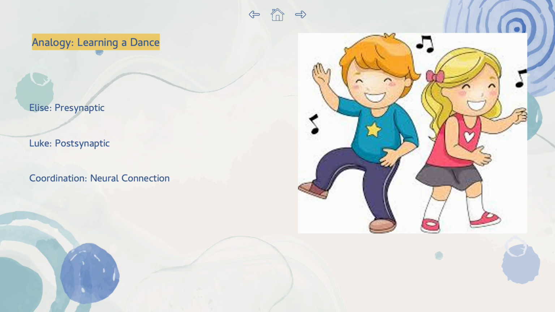To help us understand this concept in a more fun way, I have a little analogy. So here in this picture, we have Luke on the left and Elise on the right, and they're learning a dance. Elise represents the presynaptic neuron, and she is taking the lead on showing Luke the dance, who is the postsynaptic neuron. She shows Luke the steps and the movements they need to perform. And as they go through the routine, Elise's instructions over time become more synchronized with Luke's movements. This represents the strengthening of the connection between the presynaptic and the postsynaptic neurons.